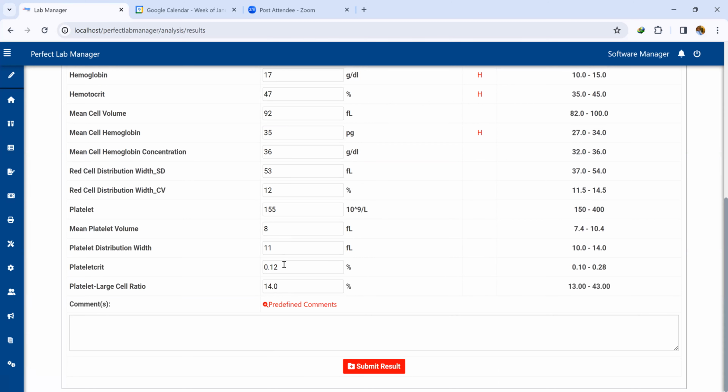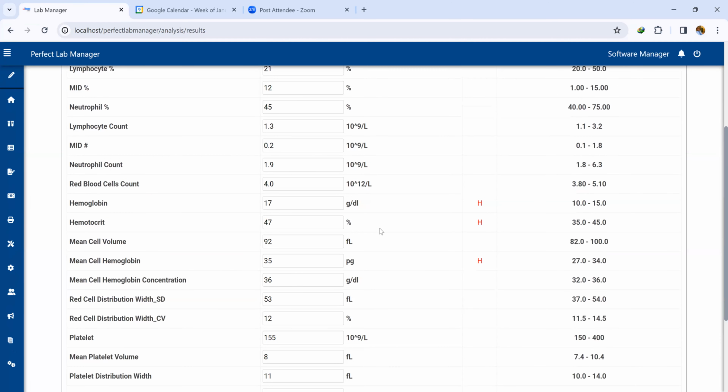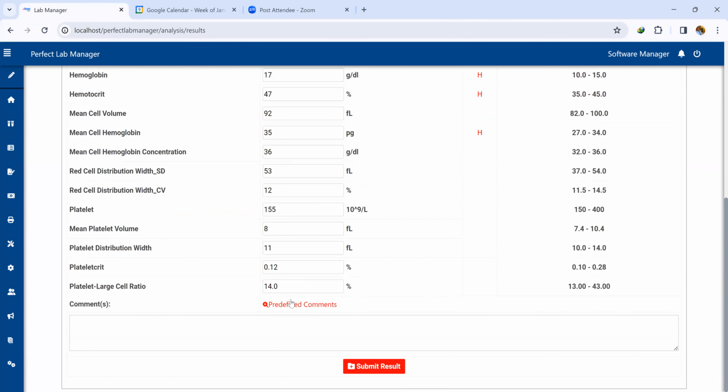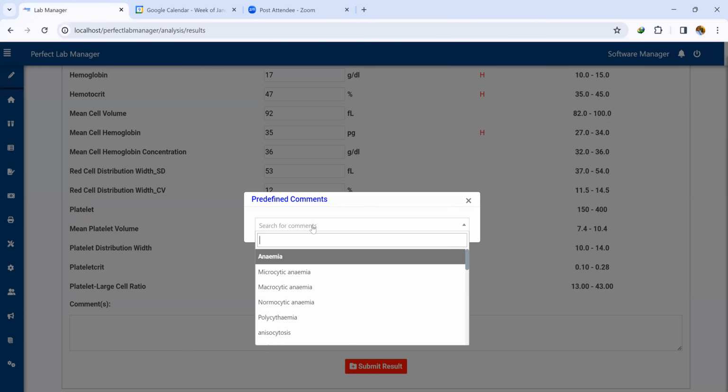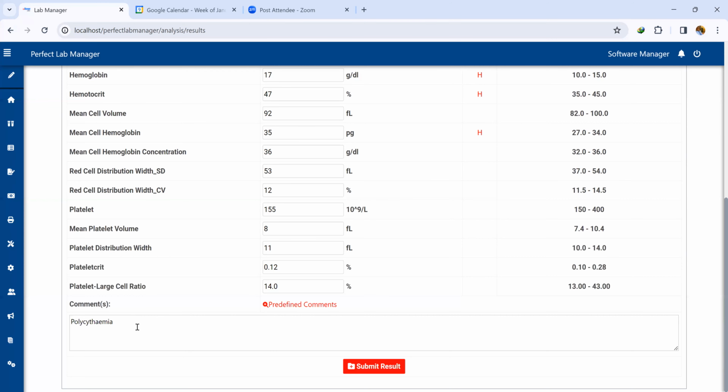14.0. So once we look at it, we're having a high HB. So if we're looking at maybe a case of polycythemia, we come in here and then we look for polycythemia. So once we add, it adds the comment for us. Or we can begin to type it ourselves. So high HB level suggestive of polycythemia, depending on how you want to put it.